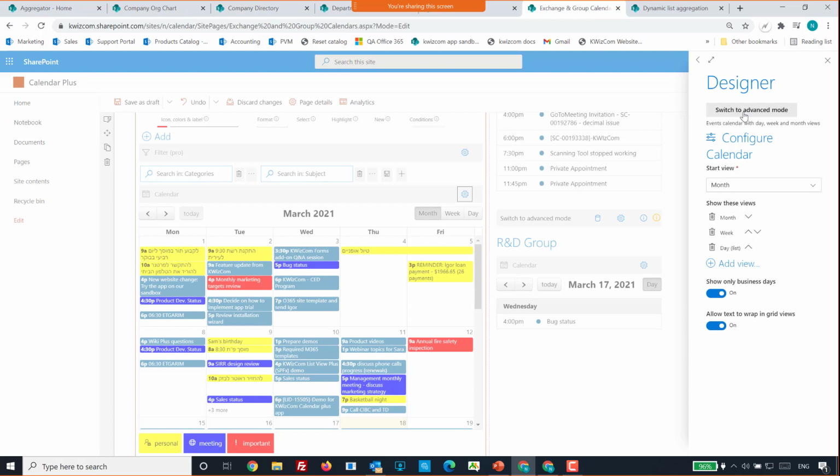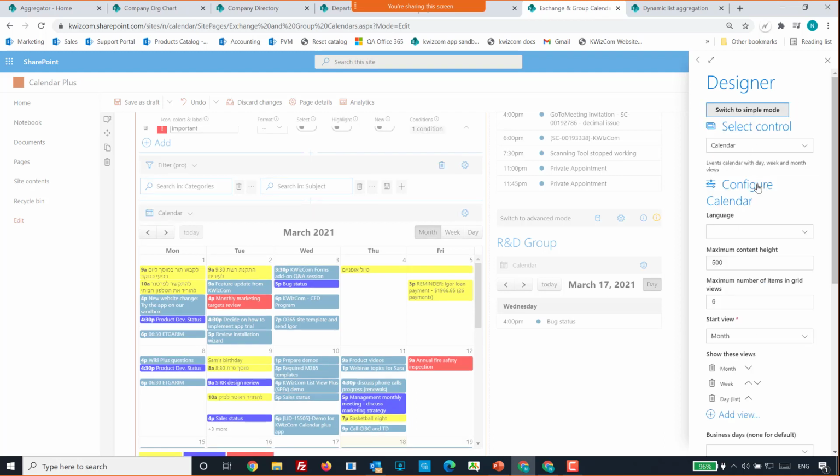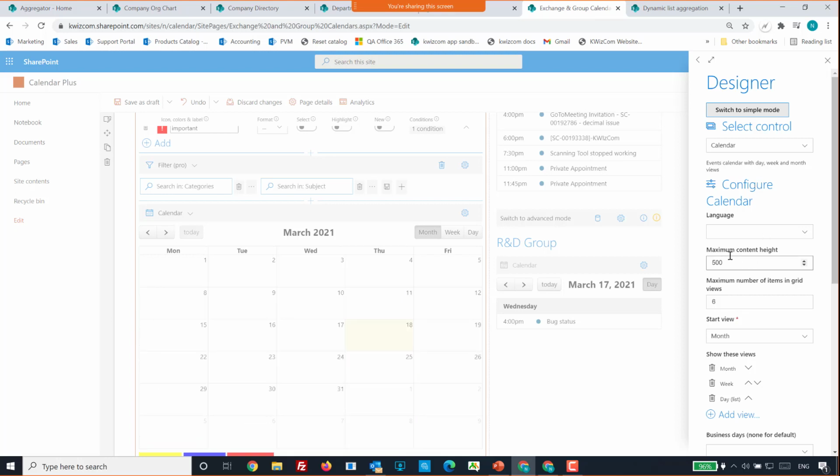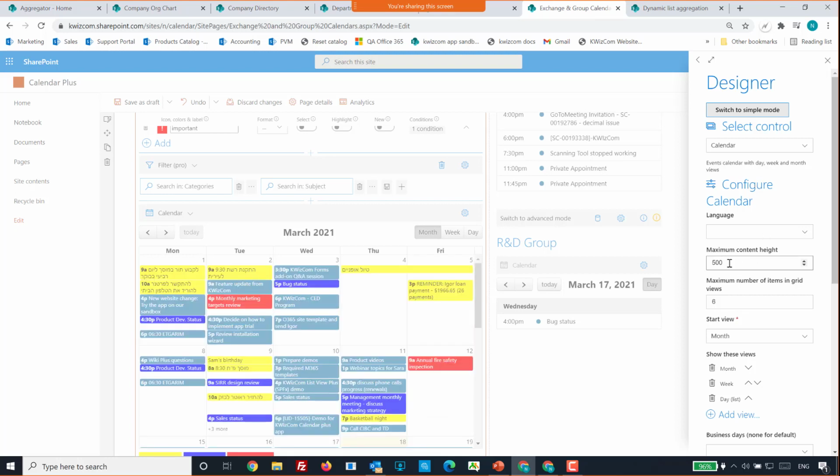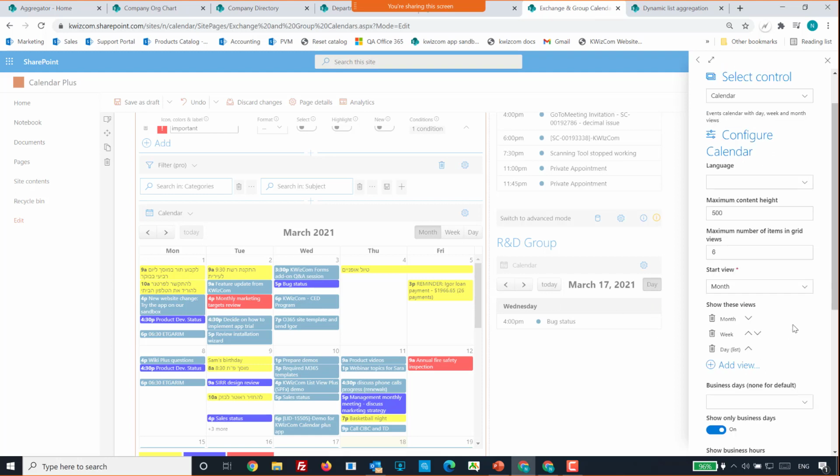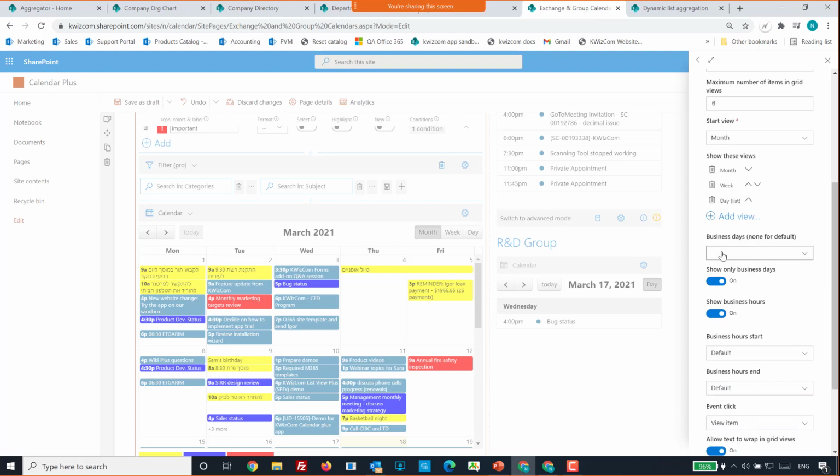If I switch to advanced mode, it will show some more properties like maximum content height. If you don't want the Webpart to be very long, sometimes users put very long text in the subject. It might cause the Webpart to grow. So you can limit the content height, the Webpart height, and you'll see a scroll bar. Same, you can limit the number of events displayed in each cell here. The business days, by default, we take the business days from the current site, but you can change it.